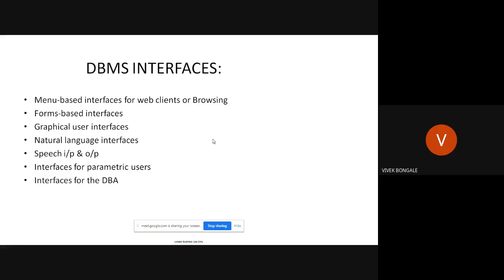In the last video, we came across some concepts on DBMS languages. Today, we're going to see the DBMS interfaces. An interface is nothing but a means to communicate with the database, so we require interfaces. There are a few interfaces we're going to see today: a menu-based interface for web clients or browsing, form-based interfaces, graphical user interfaces, natural language interface, speech input and output, interfaces for parametric users, and interfaces for the DBA. So we're going to see them one by one.